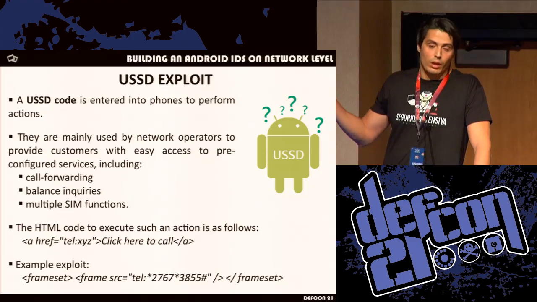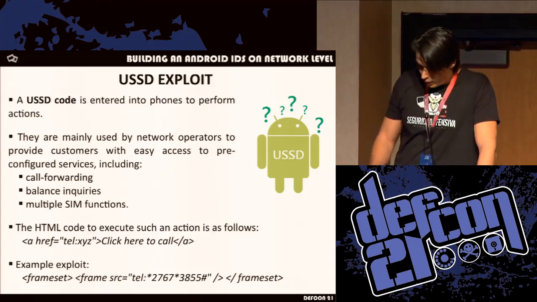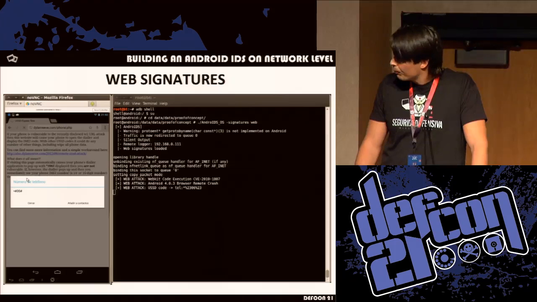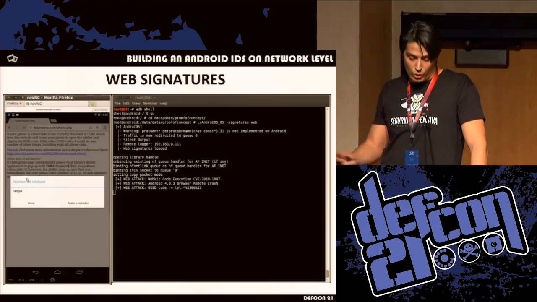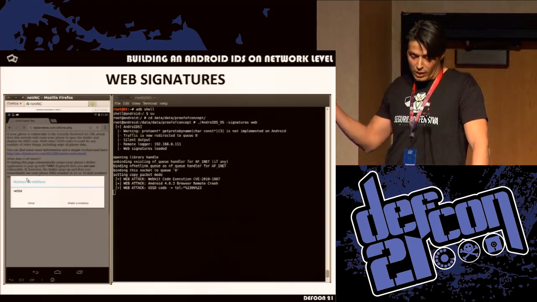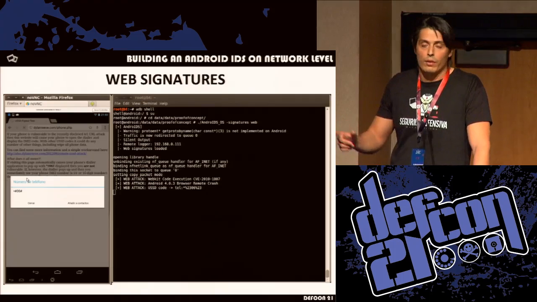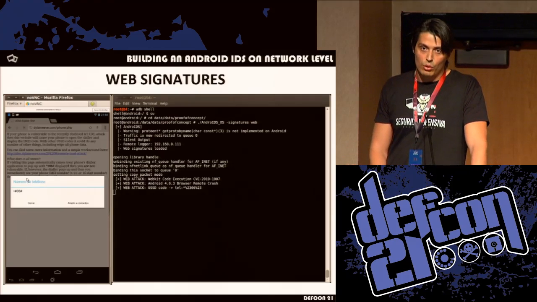So this exploit was published a year or so ago, and we have several web signatures, and we can detect it. In this case, I have the demo, I had to cut it down, but it has detected a WebKit code exploit, an Android browser remote crash. You can detect the payloads, you can detect almost everything that you want.